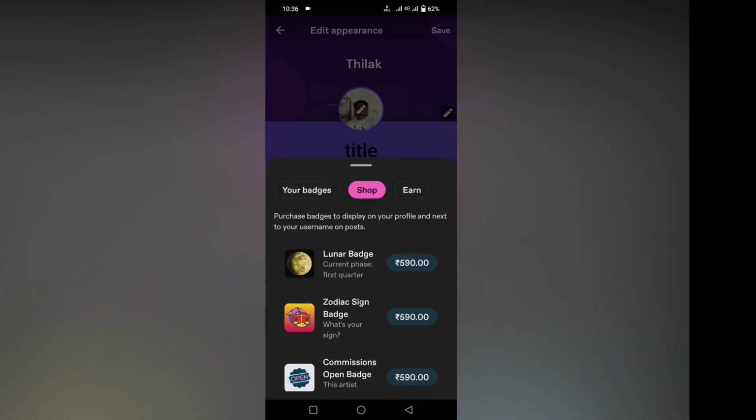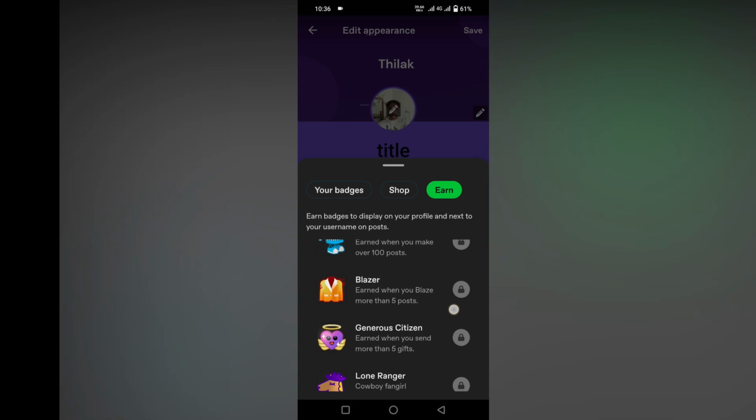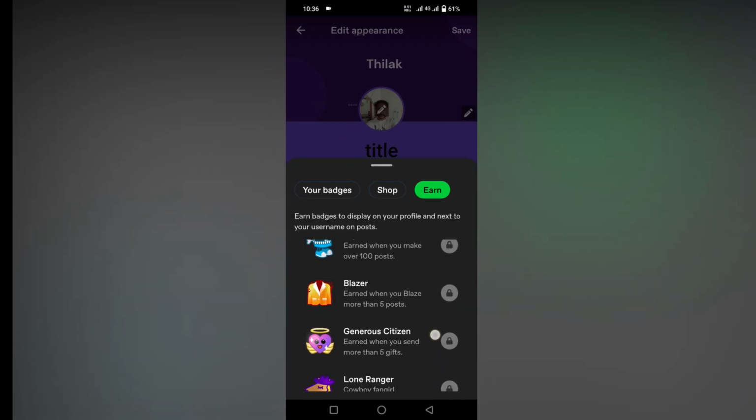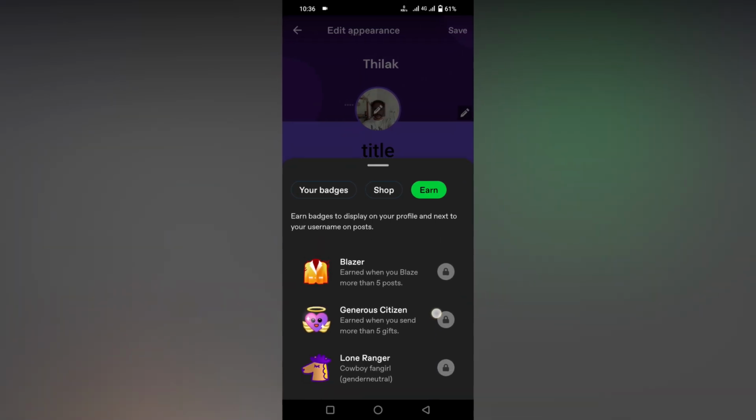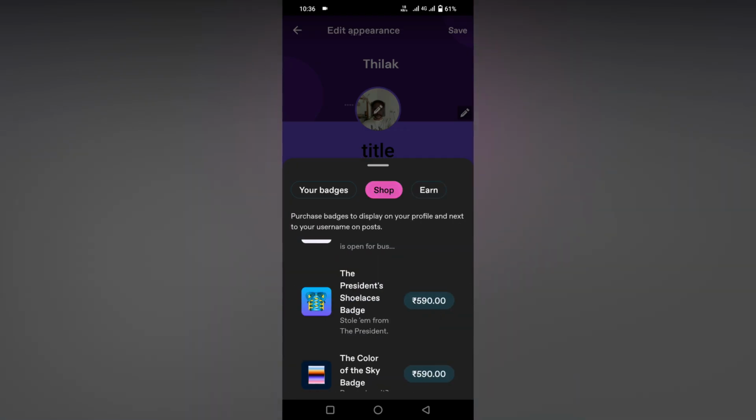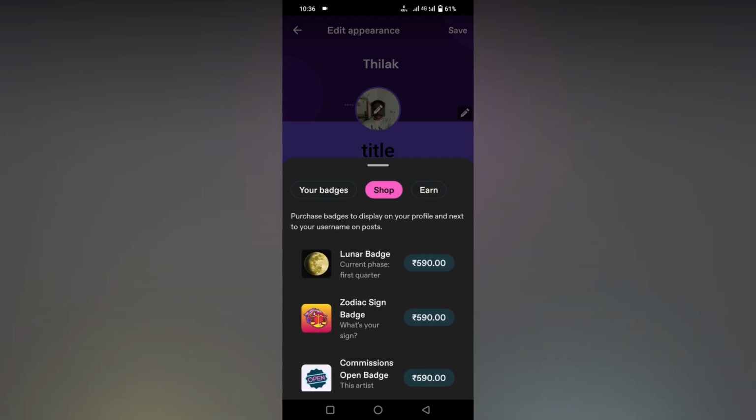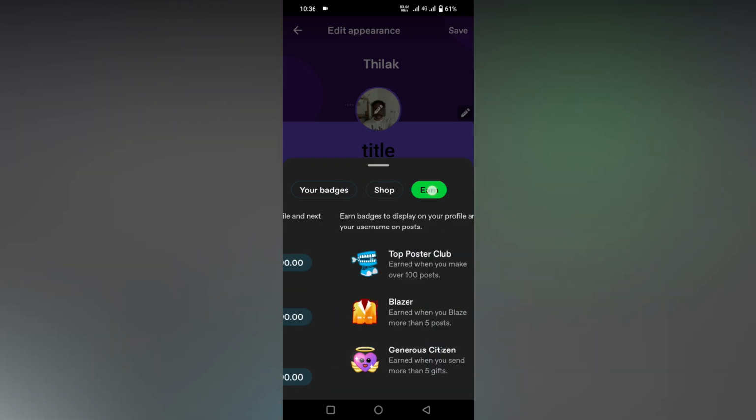You can shop for a badge from the shop option, or you can earn a badge by posting over 100 posts, or earn one when you place more than 5 posts, like that. You can add free badges too, and you can also shop for a paid badge in the shops. So this is how you add a badge after you earn any badges.